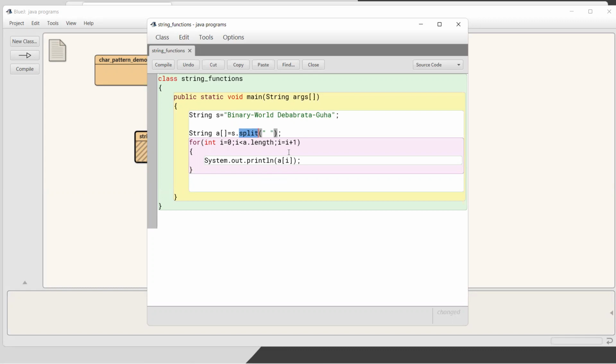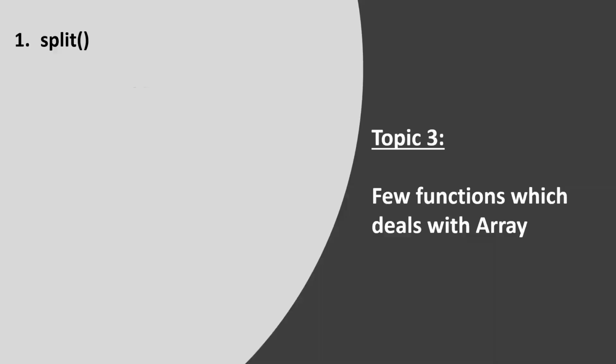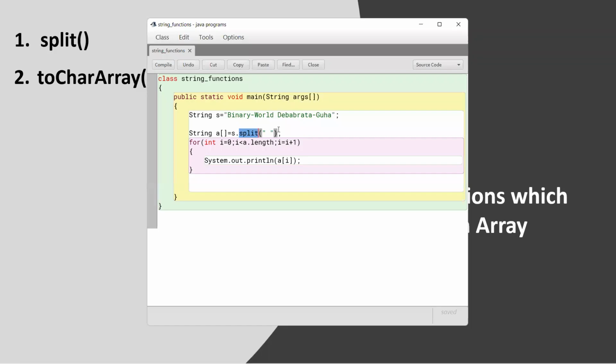So it is an easy way to collect those words from a string. You can use the split function, and this split function deals with arrays. You can see what other functions there are. Another function is toCharArray. It simply returns the list of characters, all the characters inside a character array. Everything about these arrays will be discussed in our next class, so you can go through that to have a clear idea. For the time being, I am storing them in a character array.